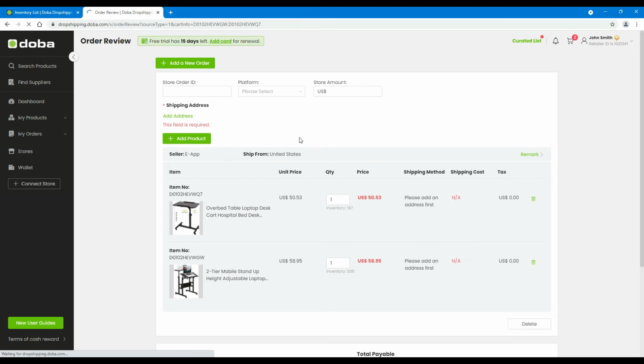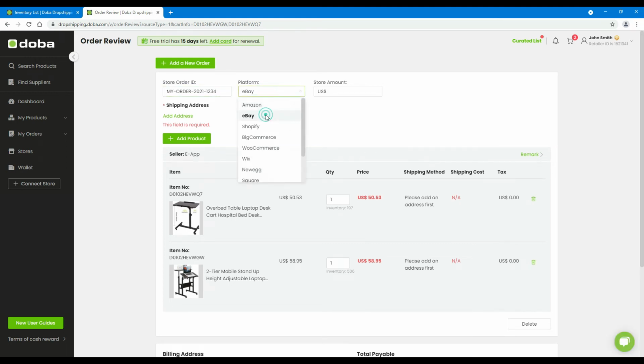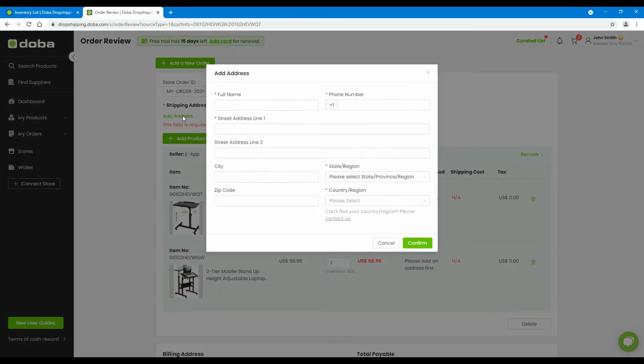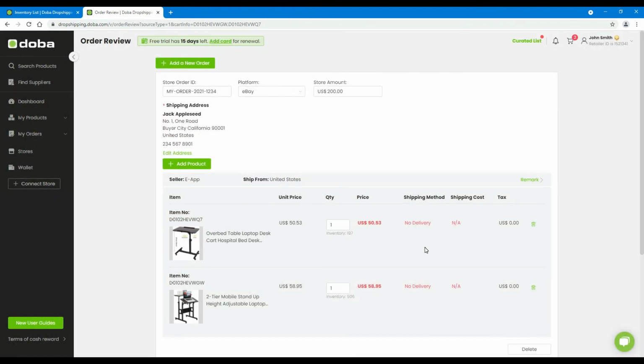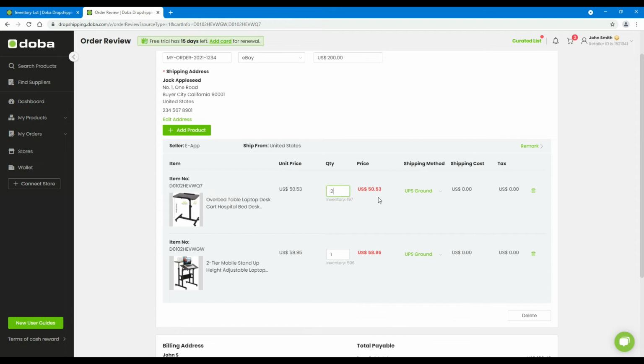On the Order Review page, please enter your store order ID. Choose the platform, and enter the store amount. Then please add an address, your buyer's address. Next, please adjust the quantity of each product according to your store order.